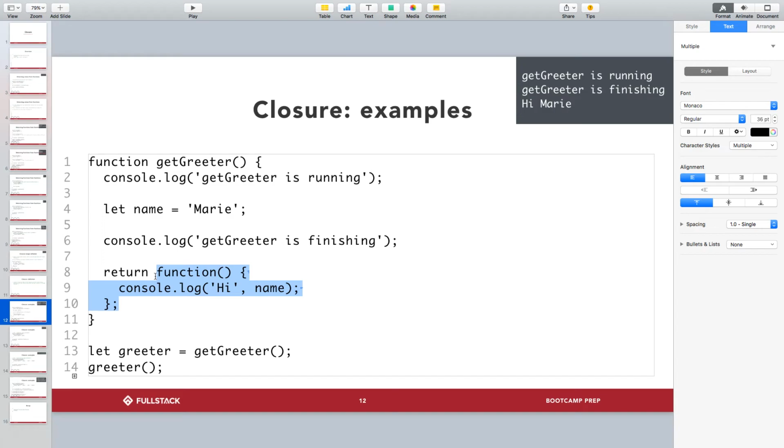And so even when I use it outside, or when I use it on line 14 here, it's not rerunning all of getGreeter again. It's just saying, oh, I'm running this function, and this function has access. It has a memory of all the variables it had when it was created, and one of those variables was name. So yeah, is it stored anywhere?